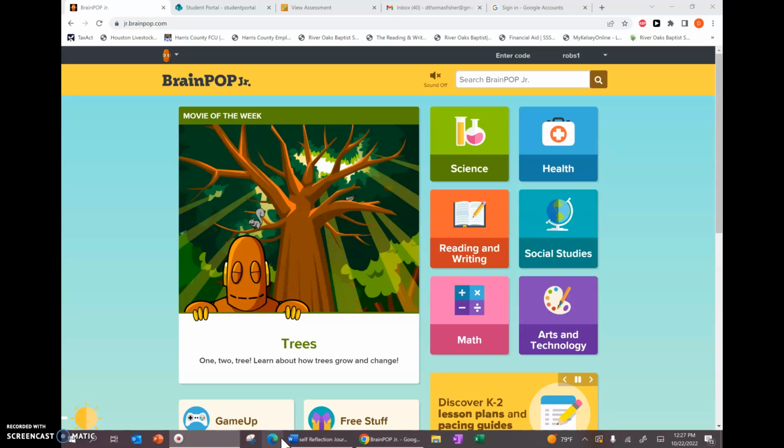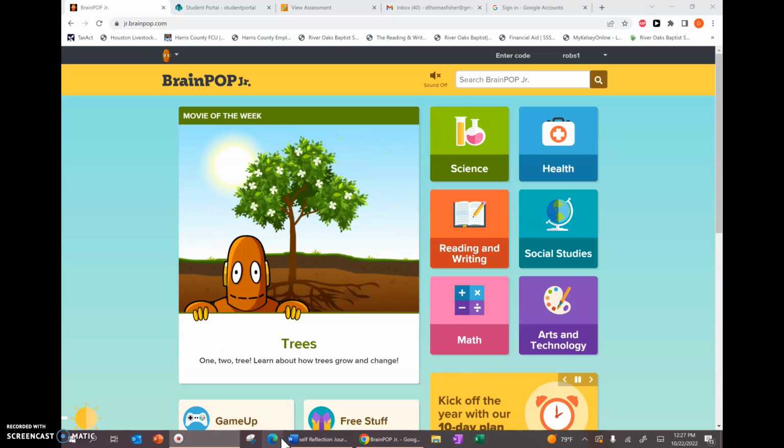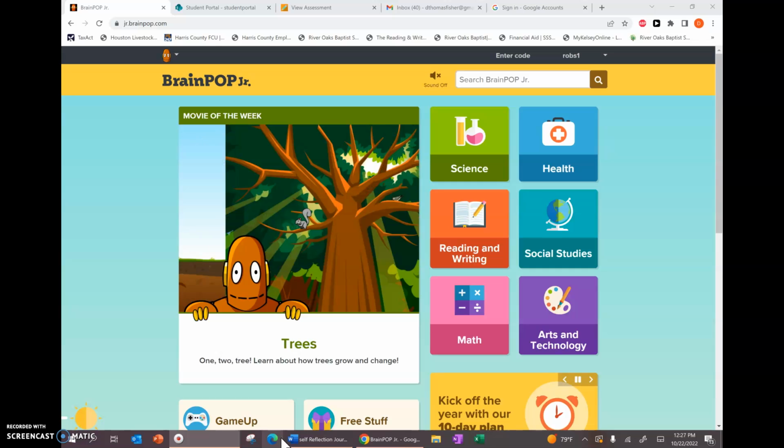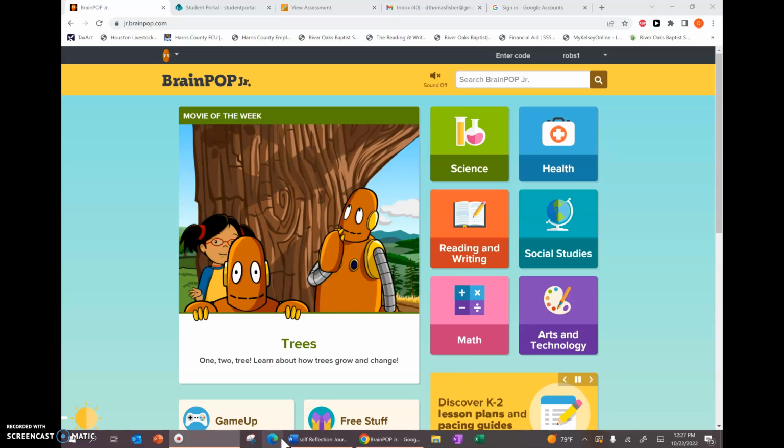I would like to introduce you to a wonderful digital tool that I like to use in my classroom. I am a pre-kindergarten teacher, so technology that we use has to be consistent, it has to be engaging, and it has to be something that my little friends are able to navigate, sometimes without the help of parents or teachers. And Brain Pop Junior is one that I really love.